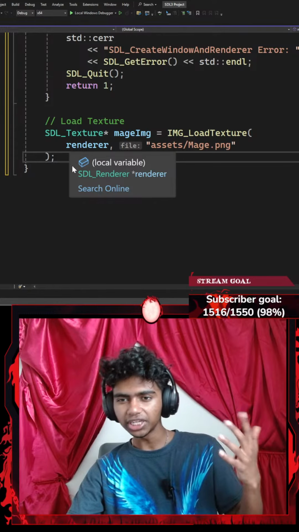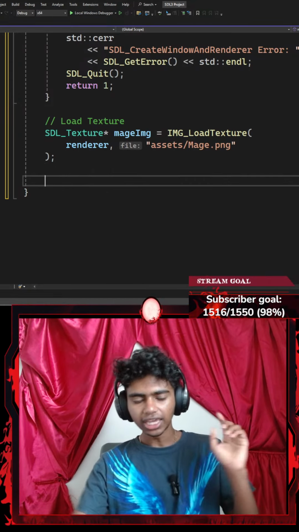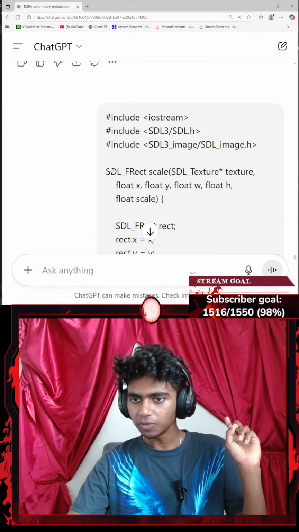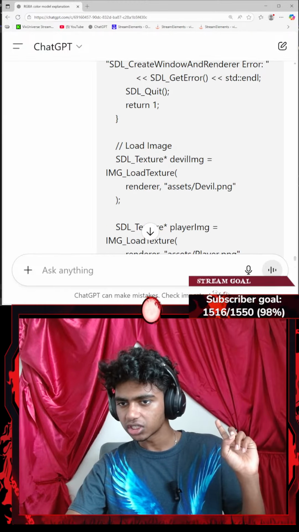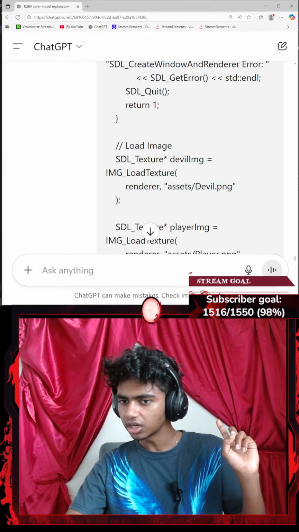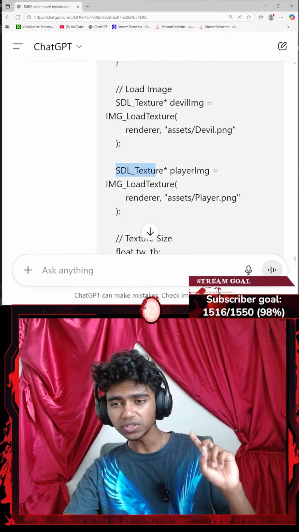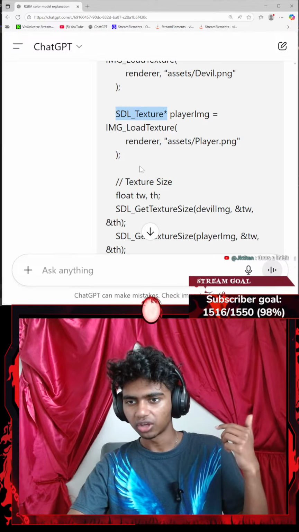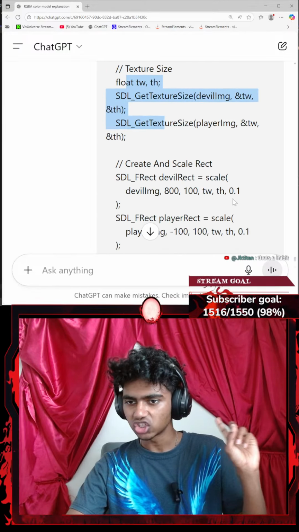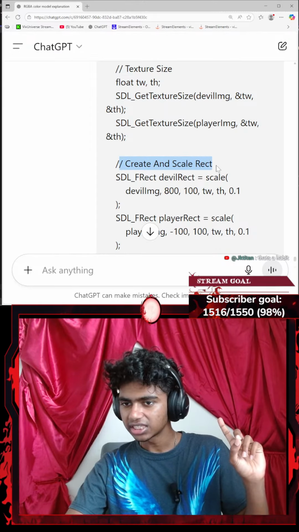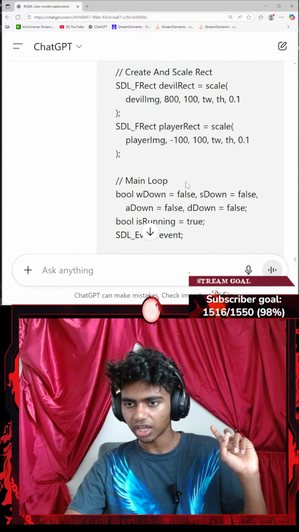Okay, once I'm done loading a texture in, what was the second thing that I had to do? Let me actually check. Let's get ChatGPT here. Okay, so once I was done loading my textures, SDL_Texture, I gotta use the SDL_Texture again. Wait, that's if I wanna add another one. And then texture size, I'm not gonna add my size just yet. Create and scale, I don't wanna scale them. SDL_GetTextureSize.